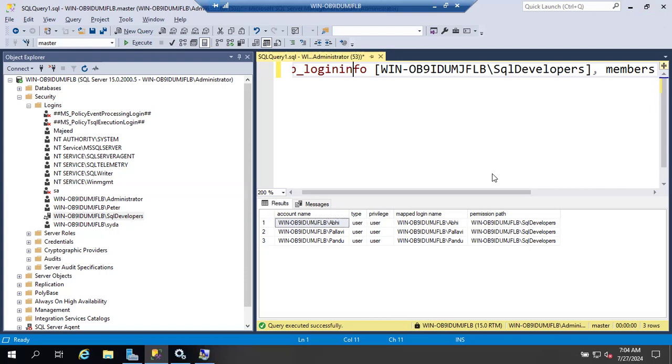Are you getting the point, guys? In that group, only one person can be there, no issues. Tomorrow, if anyone is looking for the same kind of permissions, the Windows team will directly add them into that group. Are you getting the point, guys?